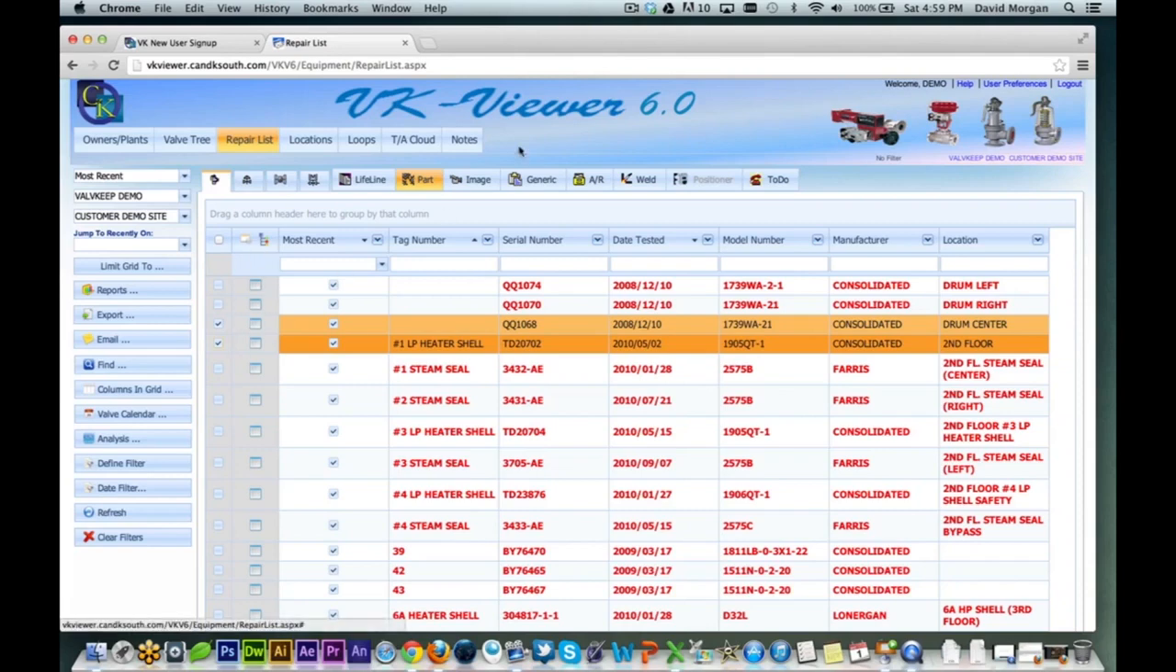Once I've selected that and I click on any of these features, I would be seeing parts or images related to the specific valves. The same thing over here. If I wanted to do reports, I would be doing reports specific to those valves. Again, I'll be going over all these functionalities in other videos, so please check those videos out. But that kind of gives you an overview of how to navigate the repair list or grid view.